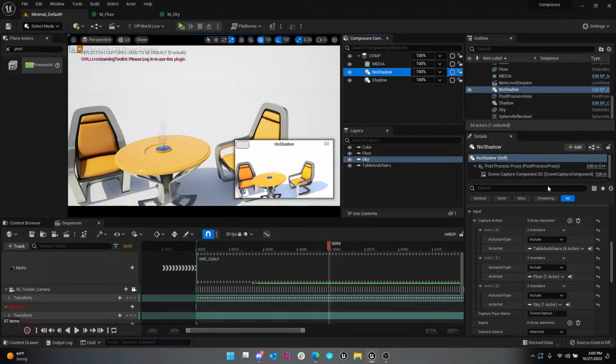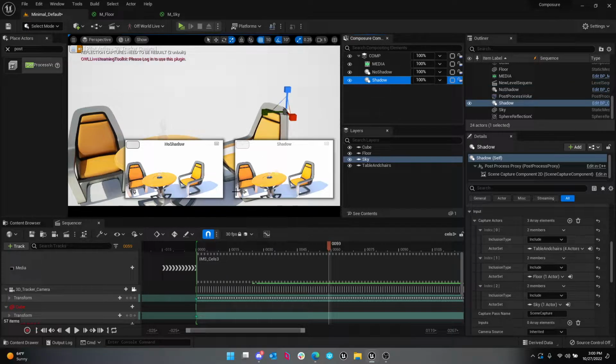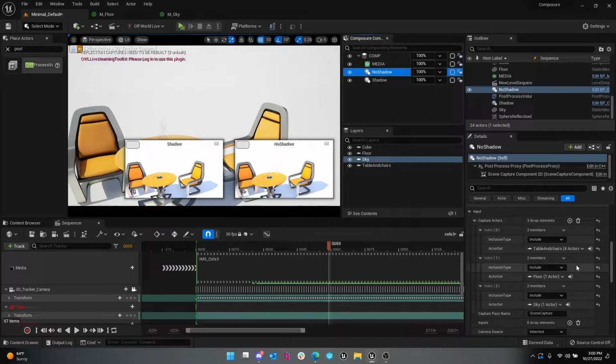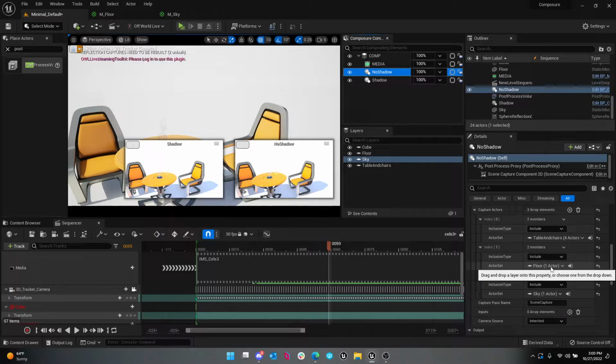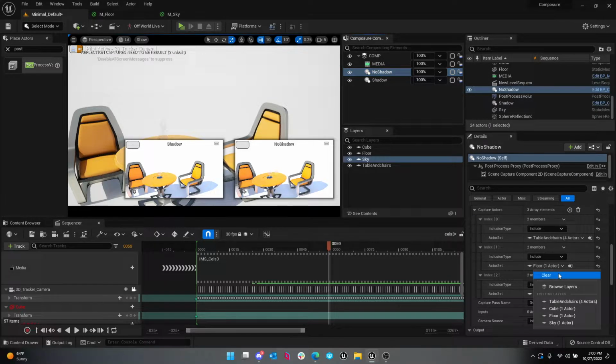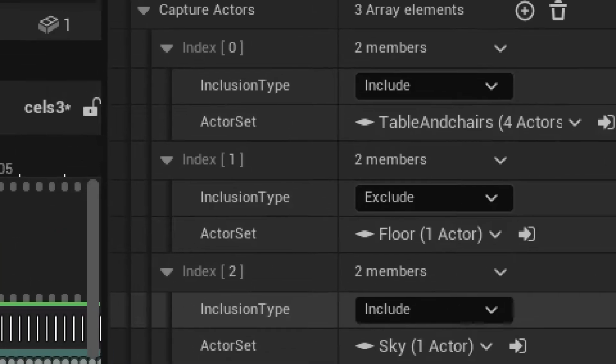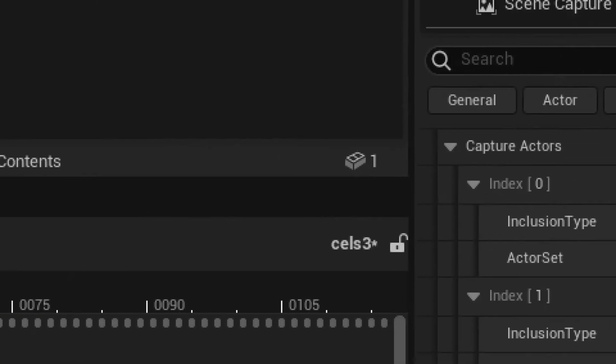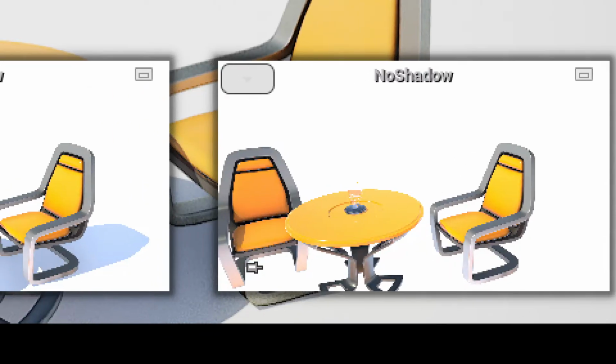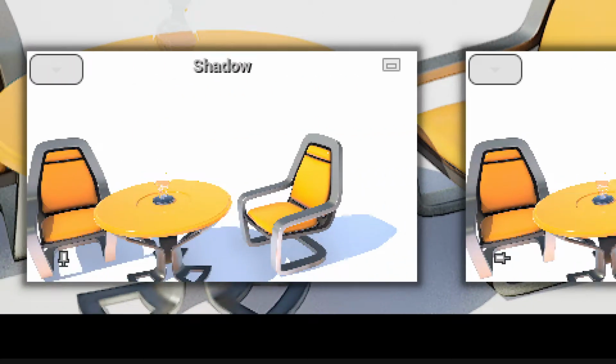Click on no shadow. Let me pin both of these. Click on no shadow, and all I've got to do, it's really simple after all this setup, is clear the floor, or tell it to exclude the floor. Instead of include, exclude floor. And look at that. One with shadow, one without shadow.